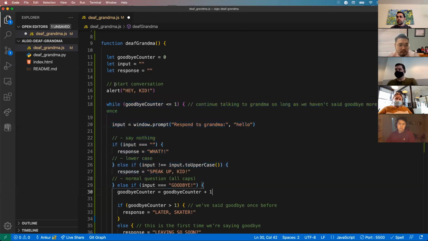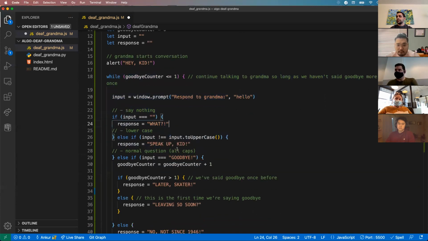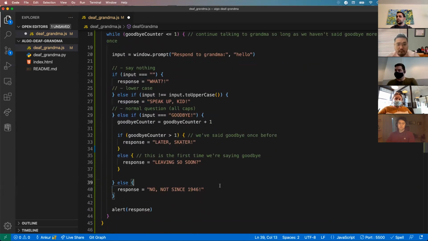Hey, Ankur, I had a question about the test scenarios. Sure. Since the way this is written is with alerts and prompts, does it have to be tested in the browser, or is there a way you could also test it in the terminal using Node? Yes. So full disclosure here, this challenge used to be slightly different for past cohorts, where we asked students to do this in Node.